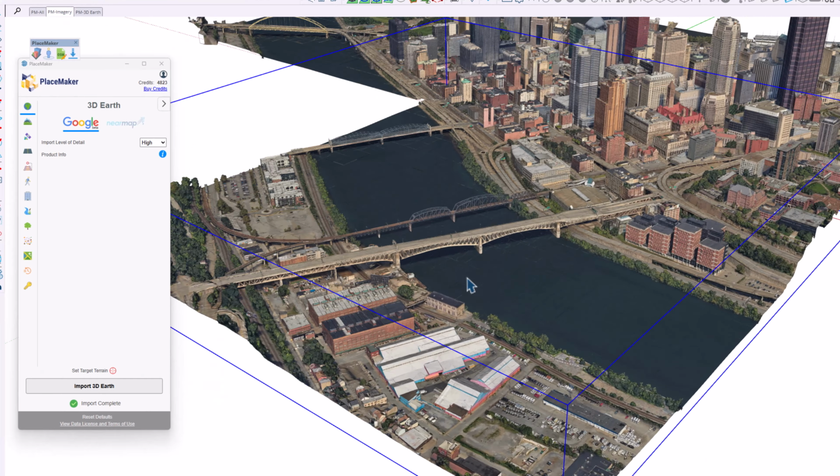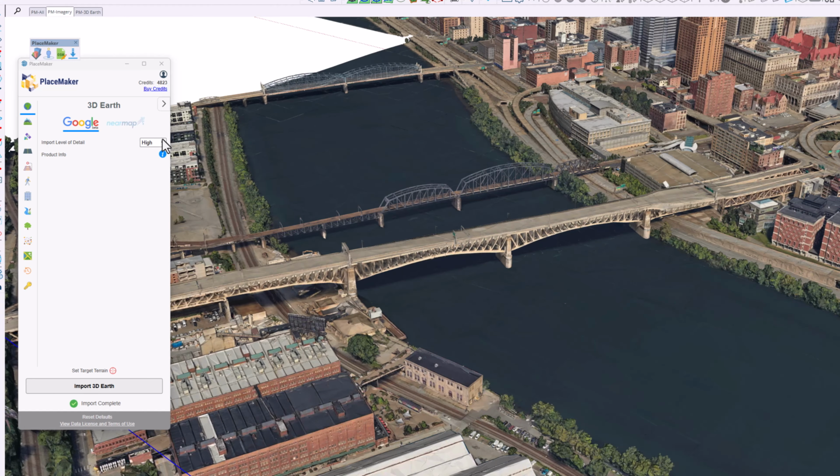So real quick, you can see the nice level of detail. And there's another level of detail here called max, which means you'd have to use probably a smaller area than I was doing. But this works pretty good. I'm going to turn on the hidden geometry so you can see what this looks like. But that's how Google Earth 3D imports work in this version.